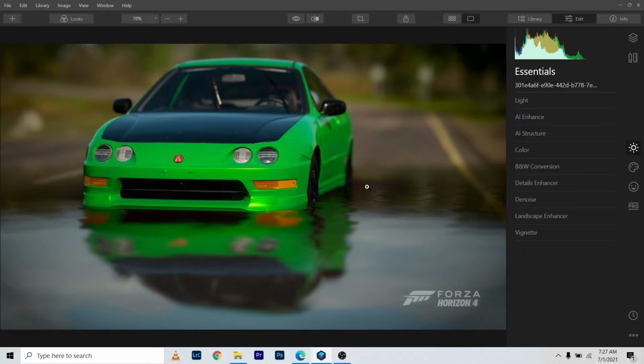So first thing you want to do is grab your photo from Forza Motorsport. And if you don't know how to do that, just look up how to take screenshots on your console or your PC using Forza, and then download the photograph from Forza. So you want to get the best quality photo as possible.